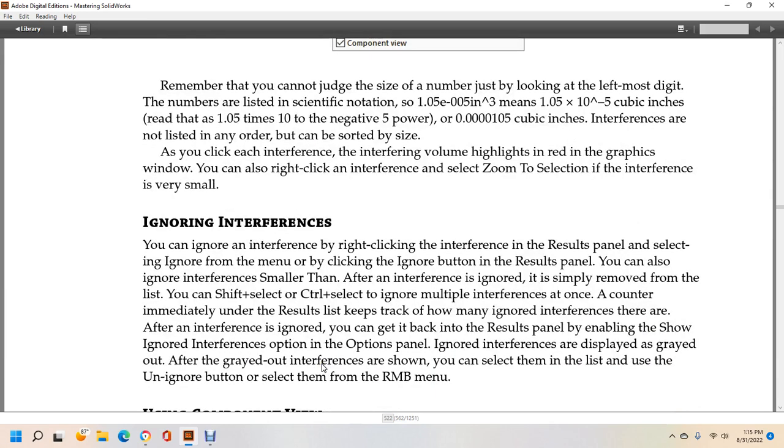Ignoring interferences: you can ignore an interference by right-clicking it in the results panel and selecting Ignore from the menu, or by clicking the Ignore button in the results panel. You can also ignore interferences smaller than a given size. After an interference is ignored, it is simply removed from the list. You can use Shift select or Control select to ignore multiple interferences at once. A counter under the results list keeps track of how many ignored interferences there are.